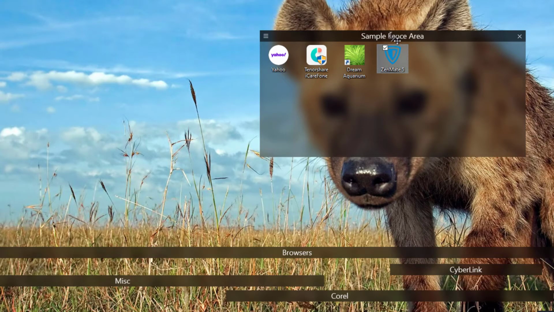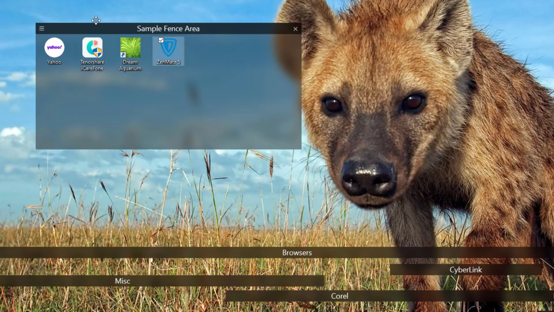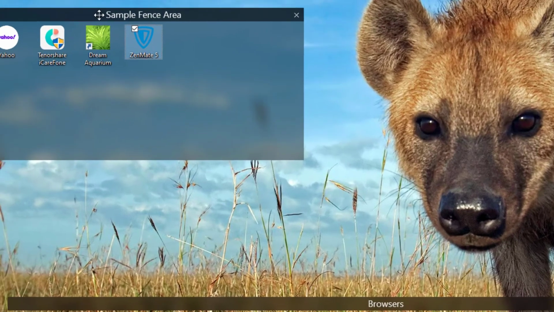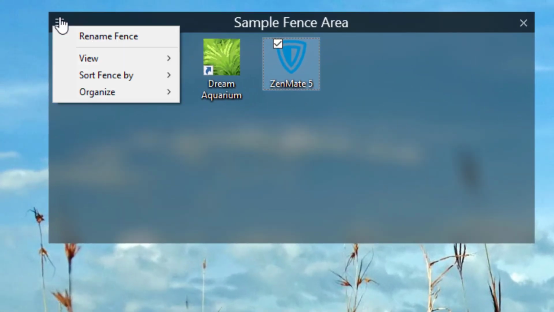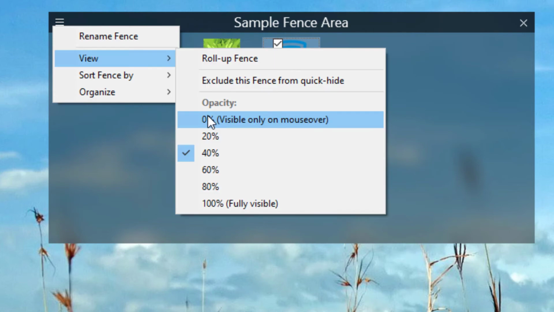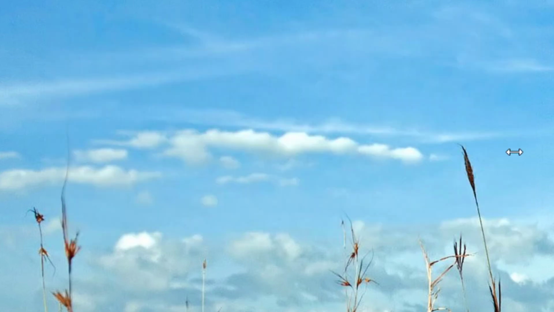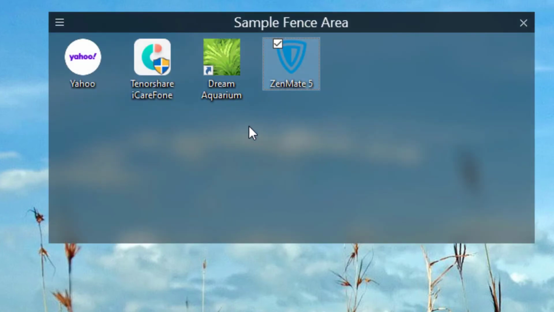One of the neat things is you can set the transparency of the box from that same menu. You can make it so that the entire box is not visible unless you take your mouse over the area. Or you can make it very see-through, whatever you like to do.